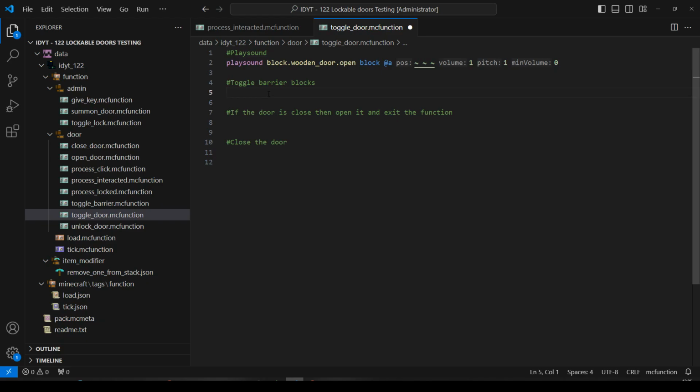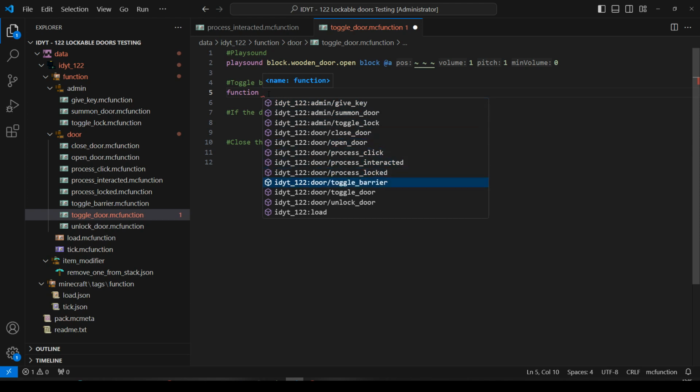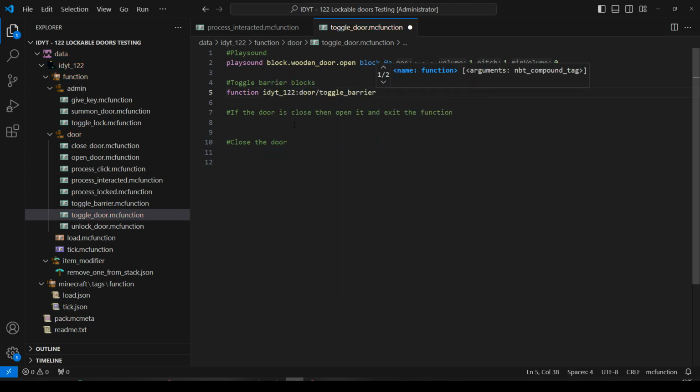Now, if there are barrier blocks, we want to remove them. If they're not barrier blocks, we want to place them, to stop the player going through. So for this, we'll just run a function. Toggle barrier. If the door is closed, then open it and exit the function.